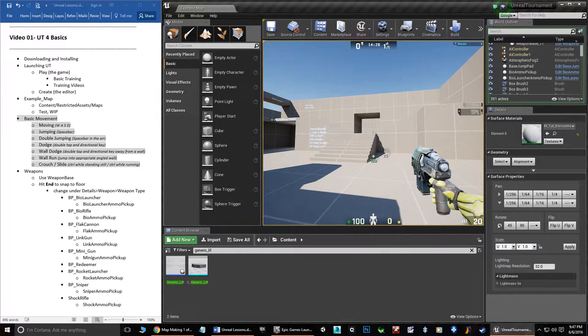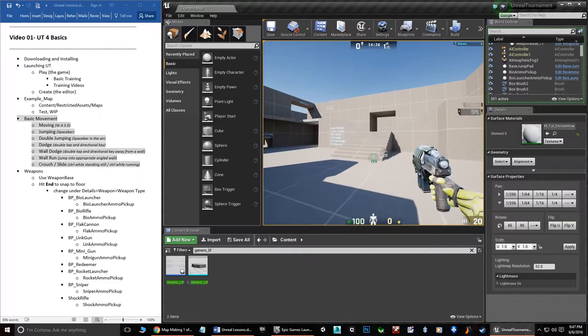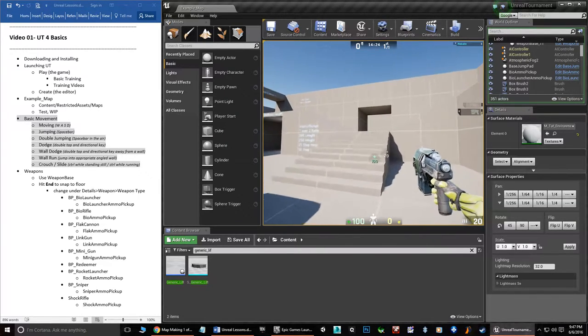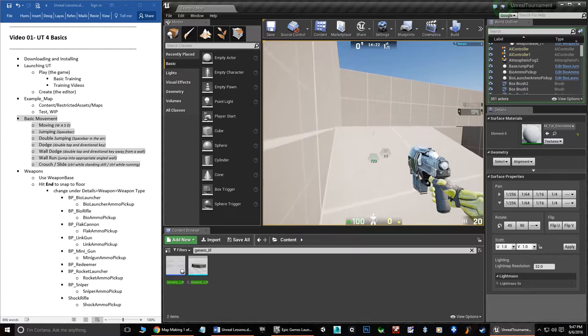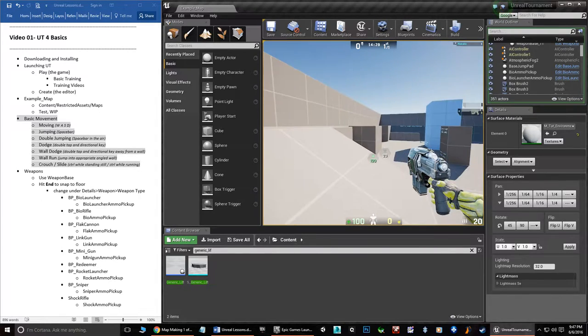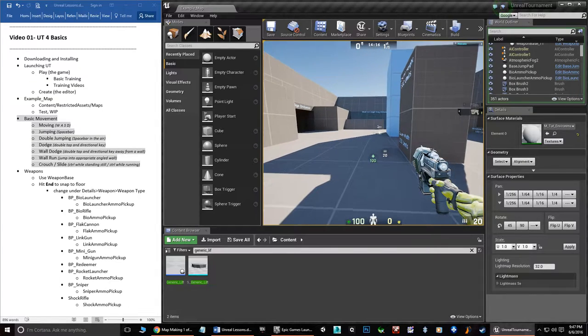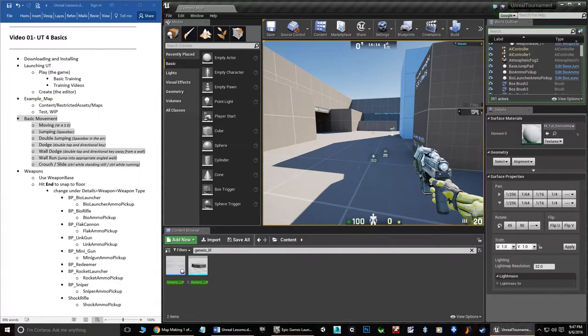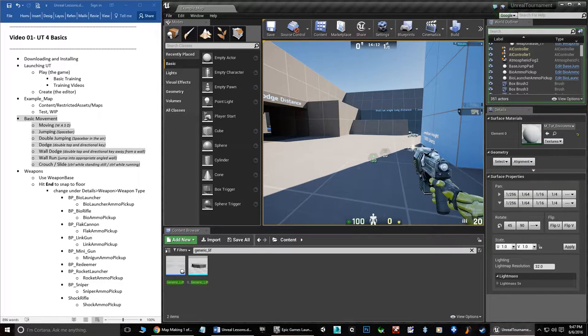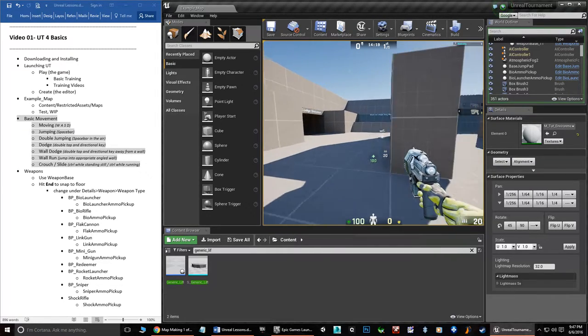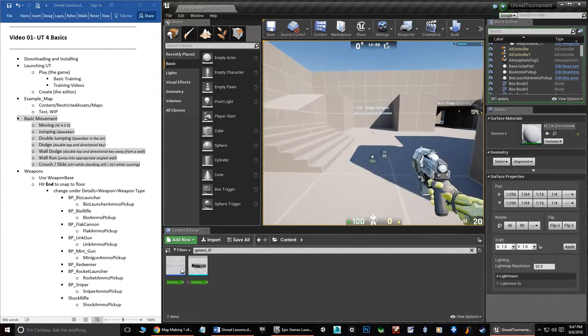If you press the space bar, you can jump. If you press the space bar twice while next to certain objects, you can double jump. And then, of course, we have other things such as dodge. Dodge is fairly simple. If you double tap in any direction, so double tap W, I jump forward, backwards, S, right, and so on. So if you double tap, you can dodge.